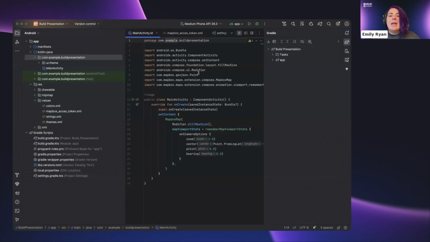Now that this is pasted, you can see that we're creating a reference to a Mapbox map, setting up some camera options to adjust the viewport on the map for when it loads. We have a modifier here that's going to make it fill the entire screen, but let's run this and see it in action.